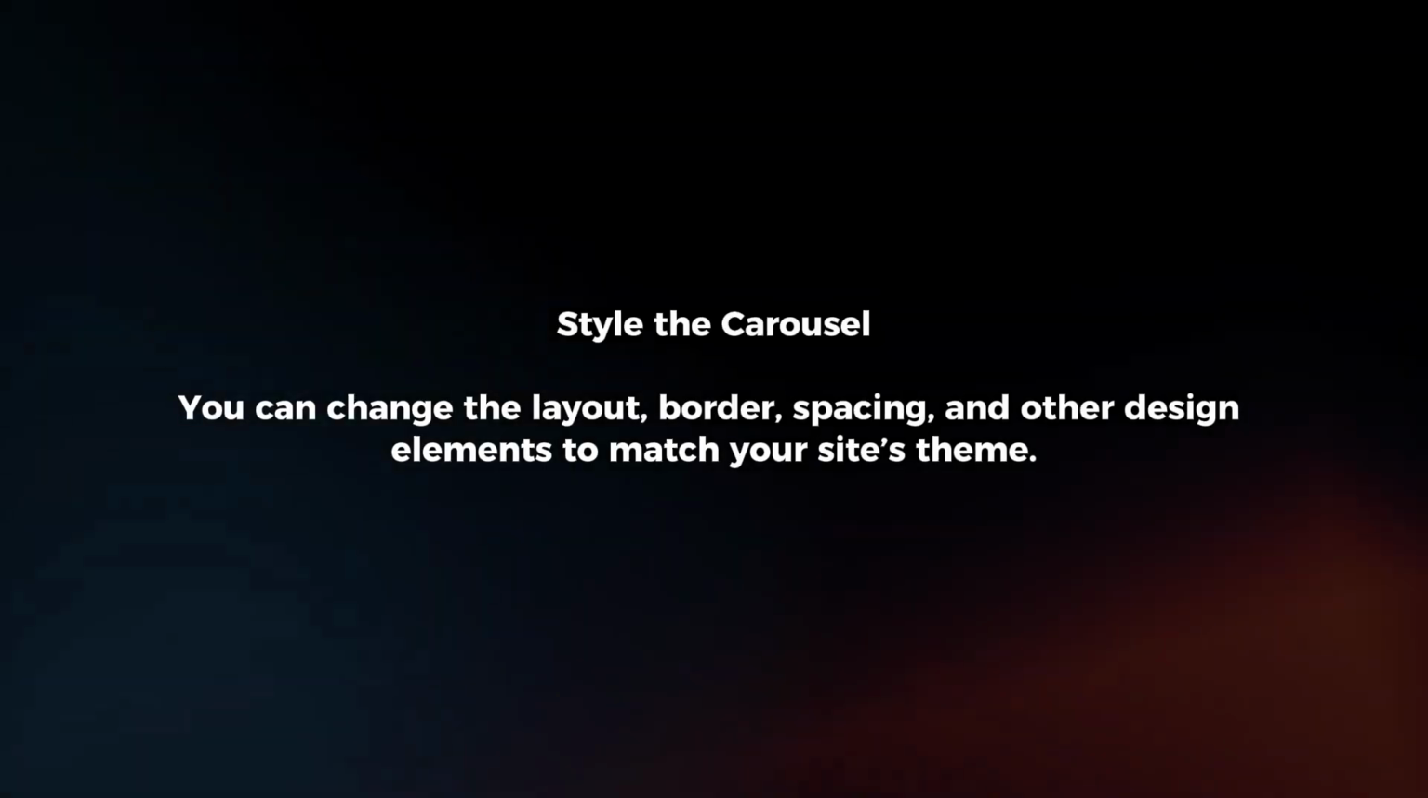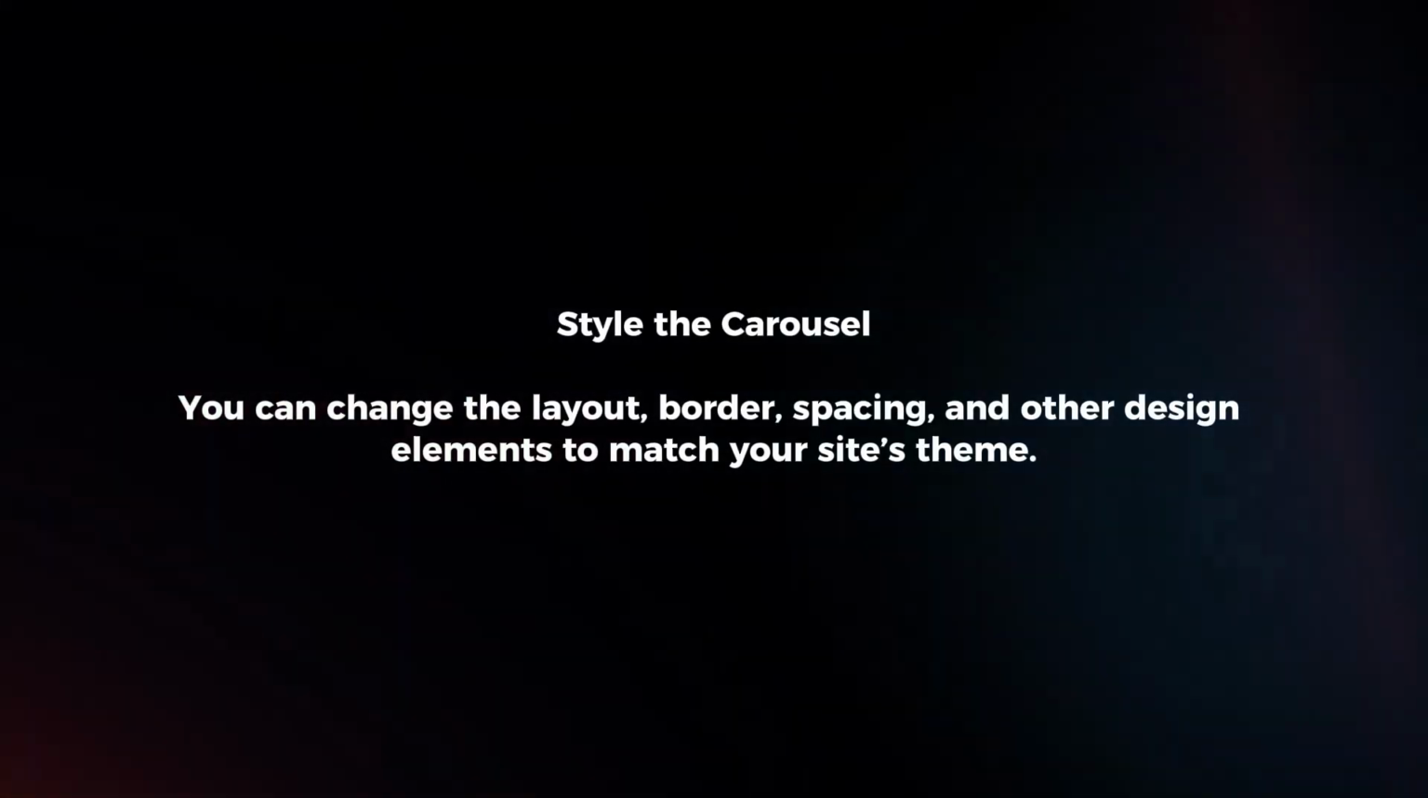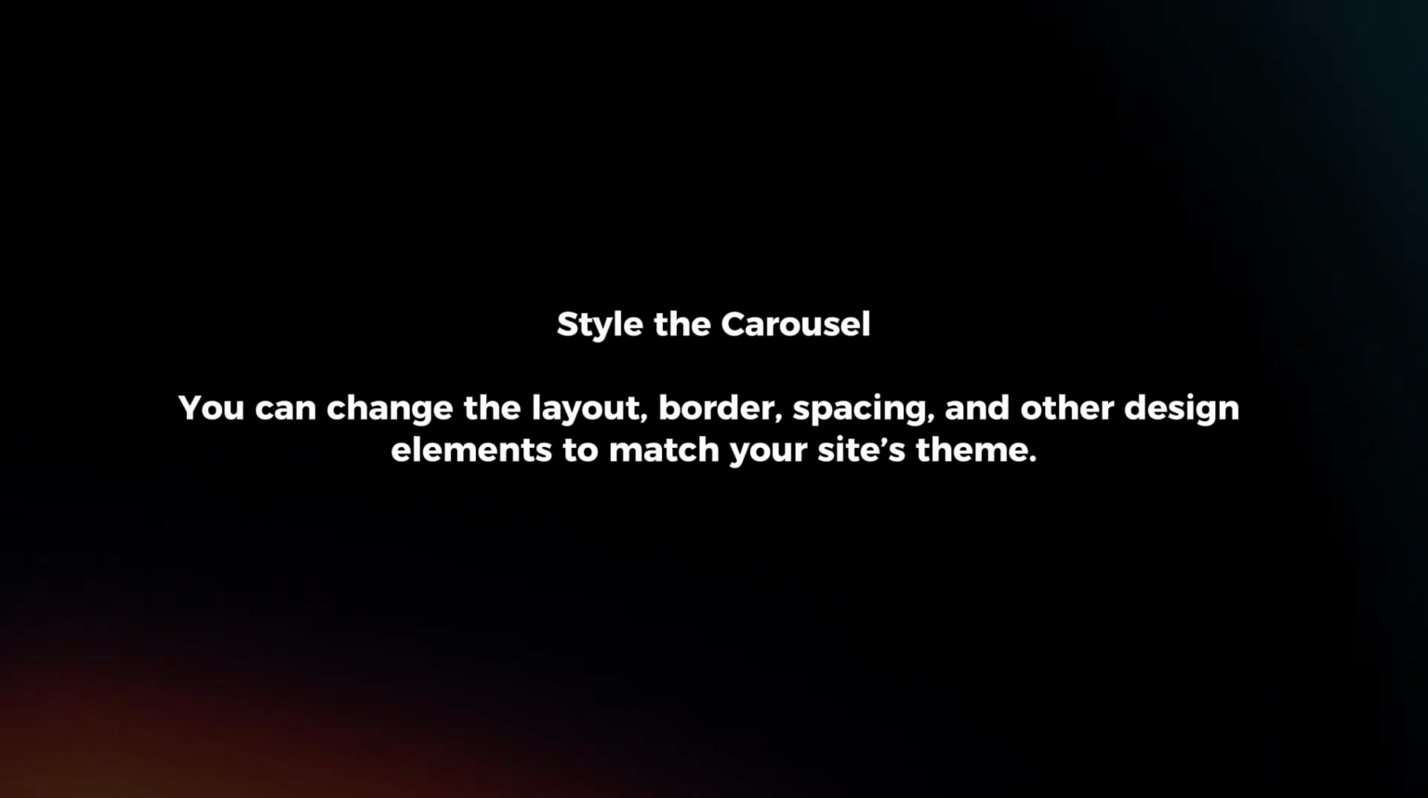Style the carousel. You can change the layout, border, spacing, and other design elements to match your site's theme.